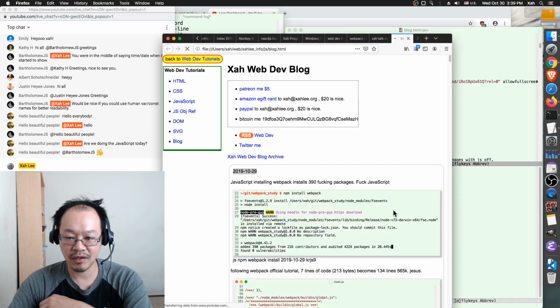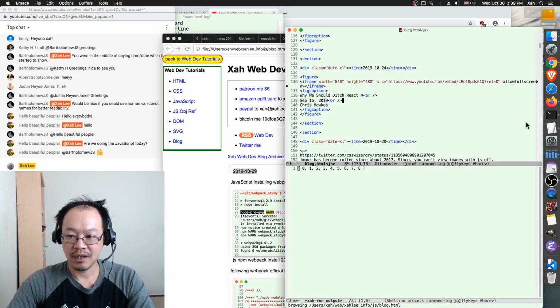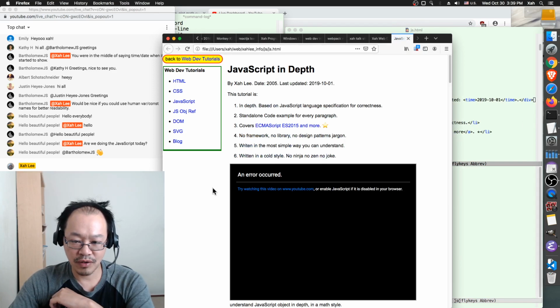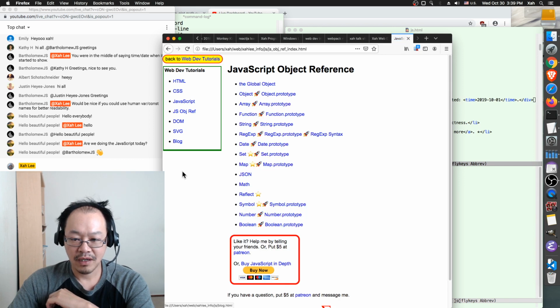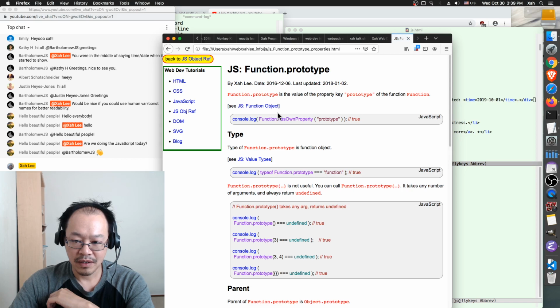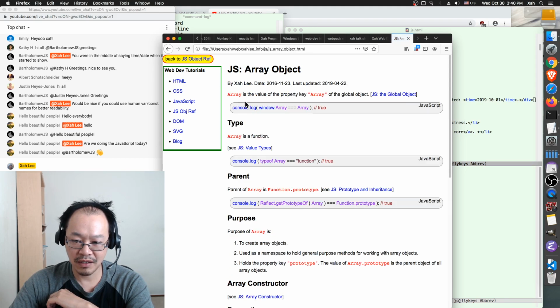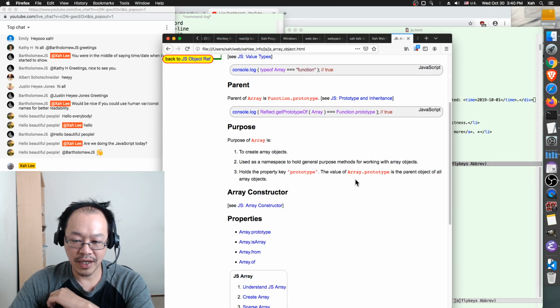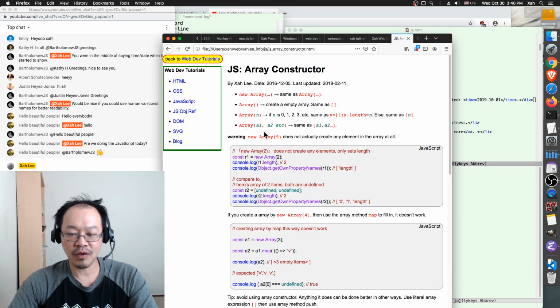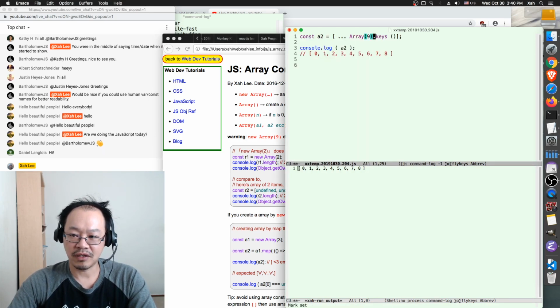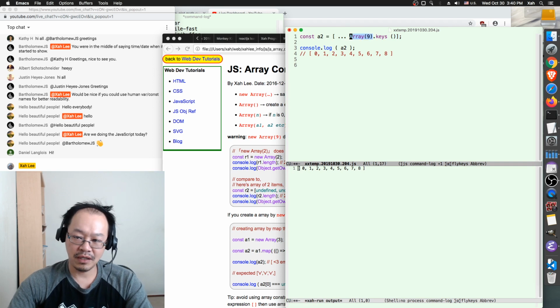So let me show you. Let's go to my JavaScript tutorial, not web dev, JavaScript. You go to JavaScript reference, then you go to array, and you go to array constructor. So what is an array constructor? Array constructor is just this function Array.